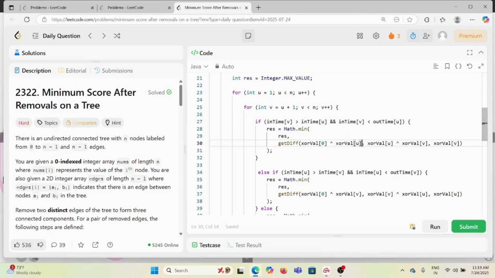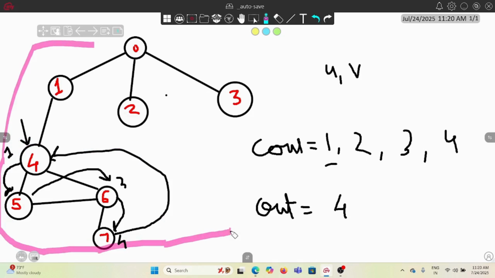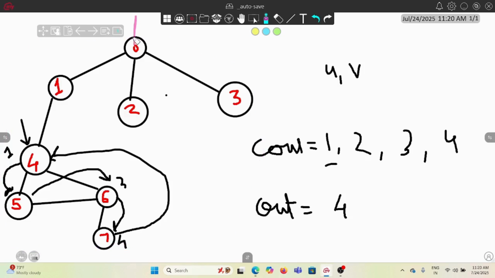Now we are then taking the XOR val of u. So why are we doing this? At u, let's say we are breaking the tree at this point, right? So consider this is our u. If we break it like this, then we have to calculate the XOR of this portion. If we have already calculated the XOR of everything that is sitting at this location, the XOR of u, okay, and suppose I am breaking here, fine.